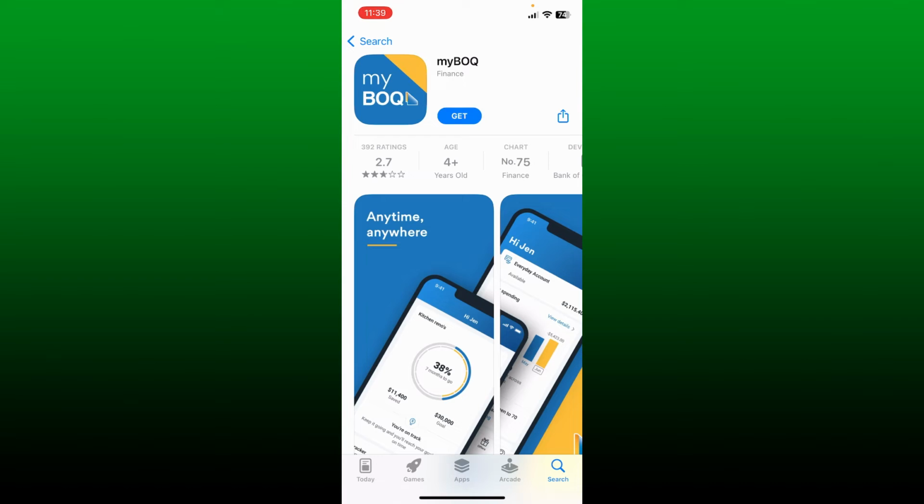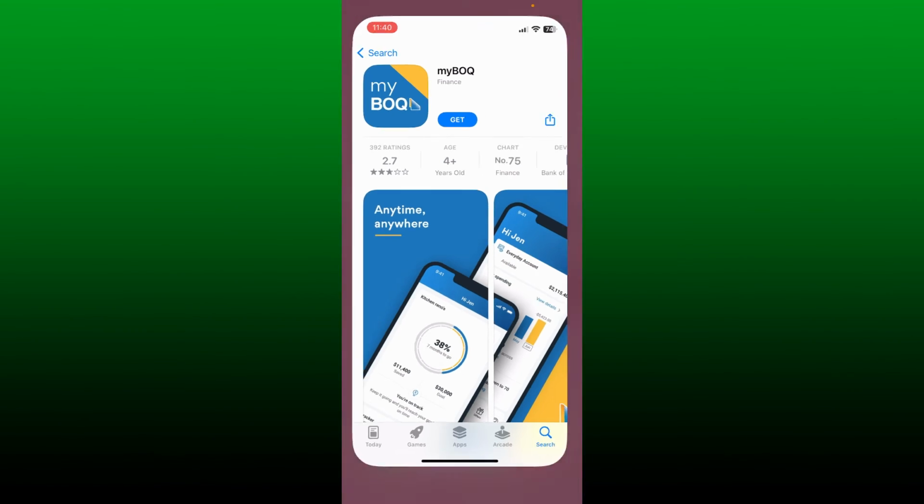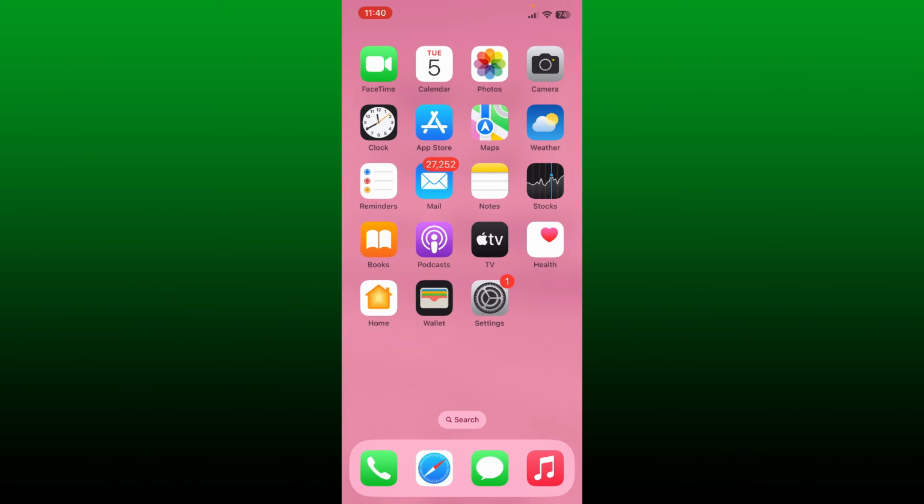Once you find this application, simply tap on the Get button to begin the download process. If you're using an Android device, tap on the Install button found right beneath or right beside the app. Once your download starts, wait until it's installed as well, and there you'll have your BOQ application downloaded for your mobile device. It is that simple.